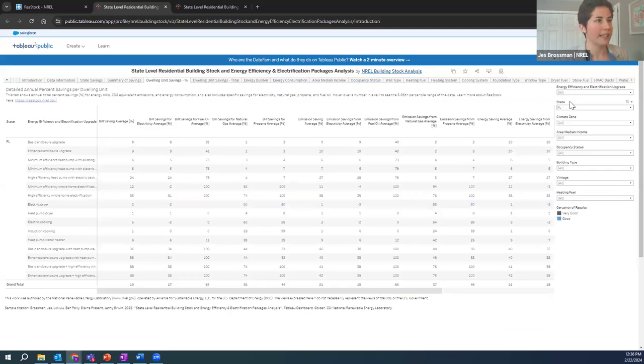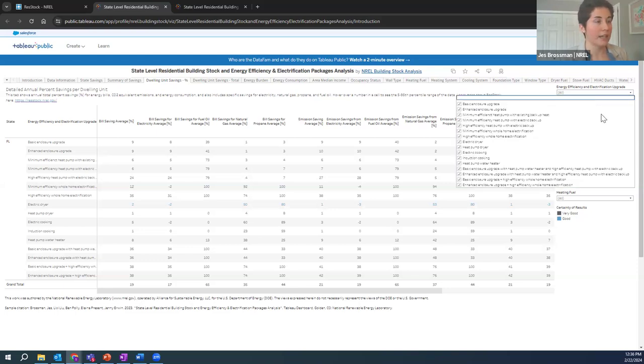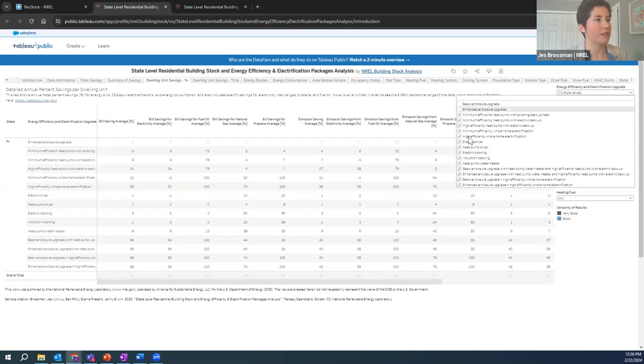Okay, we can see that that's loaded nicely. Another filter that we're going to apply is looking at only the energy efficiency and electrification upgrades that specifically call out heat pumps. And so the first filter on this, you can see, and you can see if you follow along on your own site as well, we have 16 different packages, but today we're only interested in the ones that call out heat pumps specifically. So I will go and uncheck the packages that do not specifically call out heat pumps.